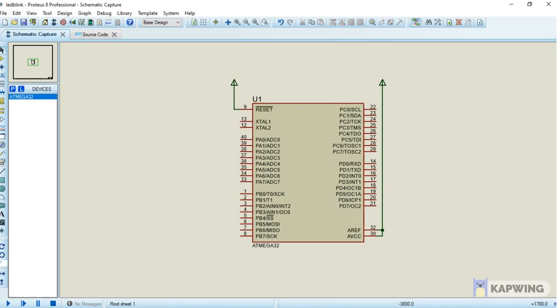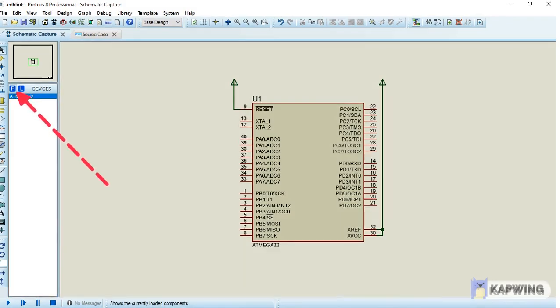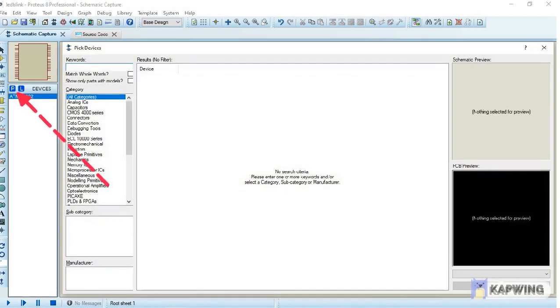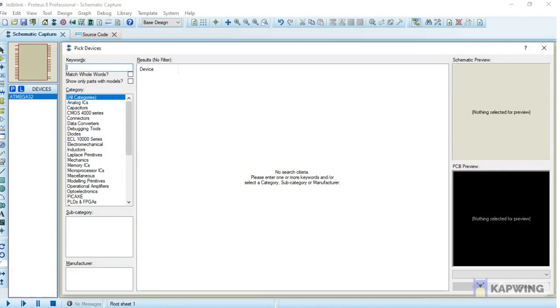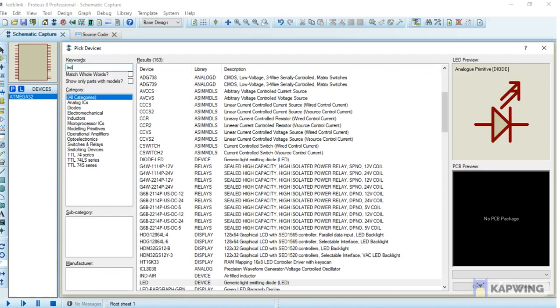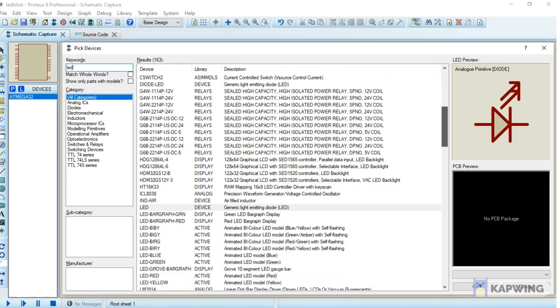To do this, we are going to select an LED from the component library. To access the component library, on the left part of the screen we have the letter P. Just go to the letter P over here and left click it. Then there is a search box here. Just type in LED and a library of components will show up, with so many components to choose from.